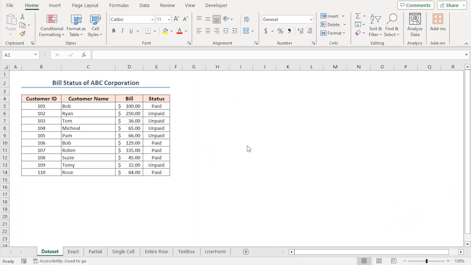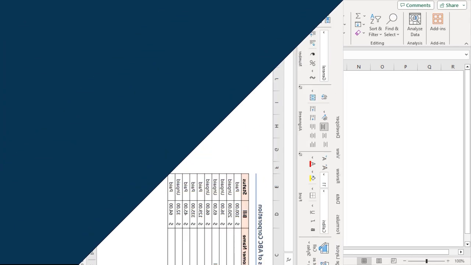For this tutorial, I'll be using Microsoft Excel 365. Consider the following dataset with a list of transactions. I want to create a search box, and based on my search, I want to filter out my dataset and show the relevant search results.